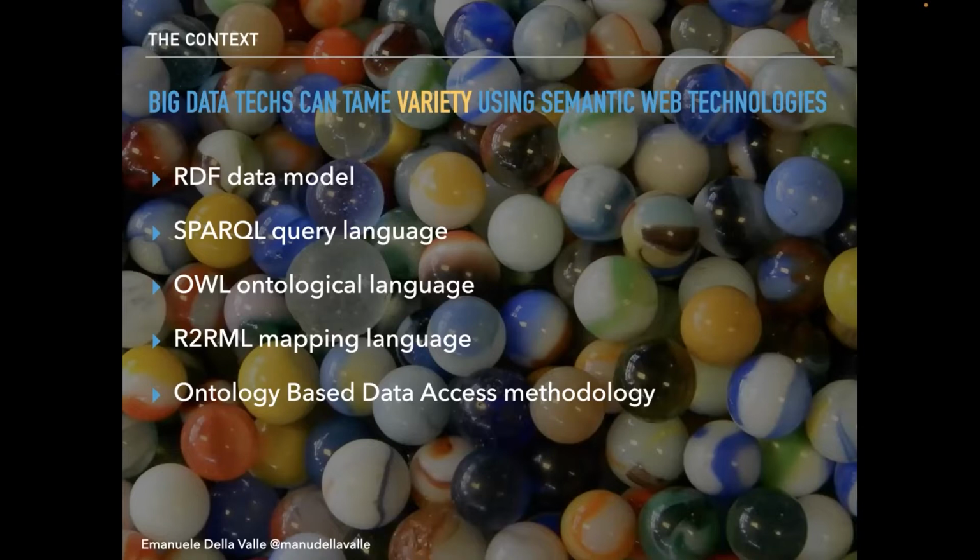And then you will see there is a language, mostly Matteo will talk about it, called R2RML, that allows you to access relational data using an ontological approach. And there is a methodology, ontology-based data access. We are going to refresh what these concepts are for your convenience if you're not too familiar with that, and then we are going to build on top of that.